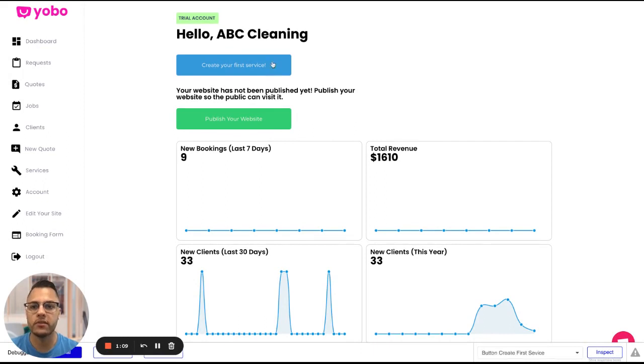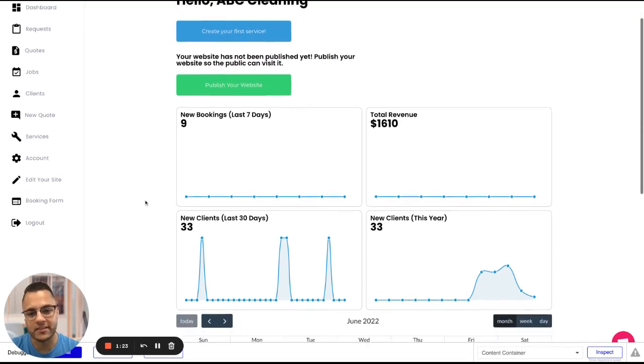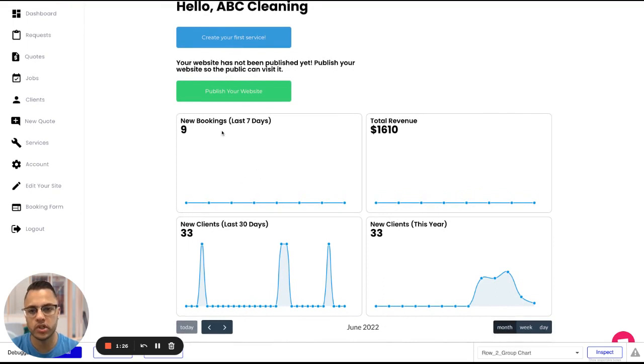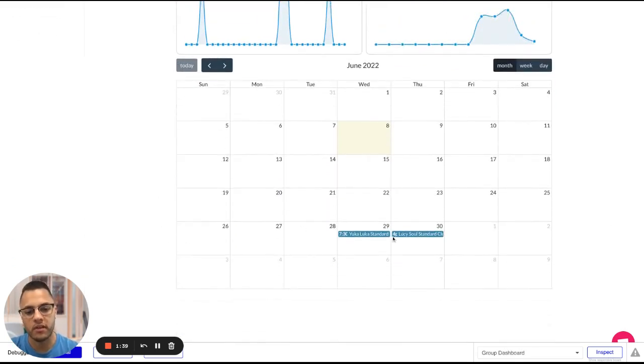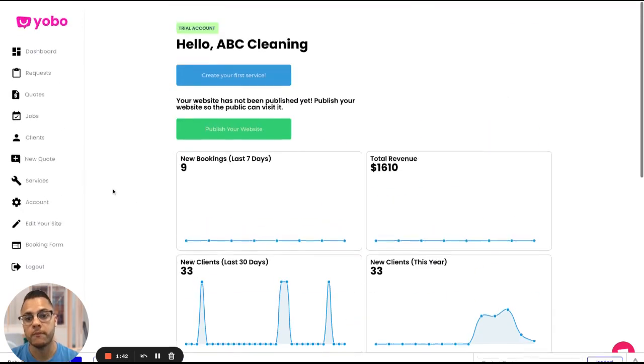Now this is a demo account, so you can see that it says trial at the top there. There are some services created, but we can create some here. As soon as you get to the dashboard, you get some analytics that you can tap into, which is the new bookings you have, total revenue from bookings through your website, new clients that you've added in the last 30 days, new clients that you've added in the last year. And right under that, there's a calendar with the bookings that have happened through your website.